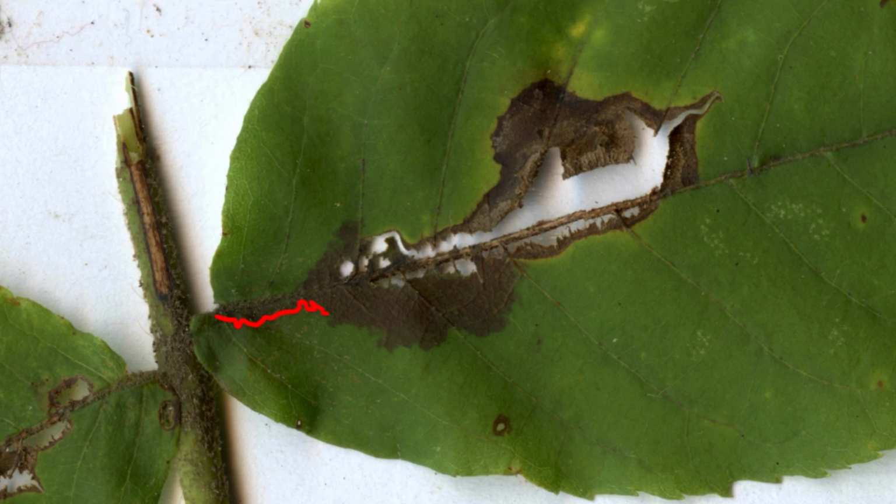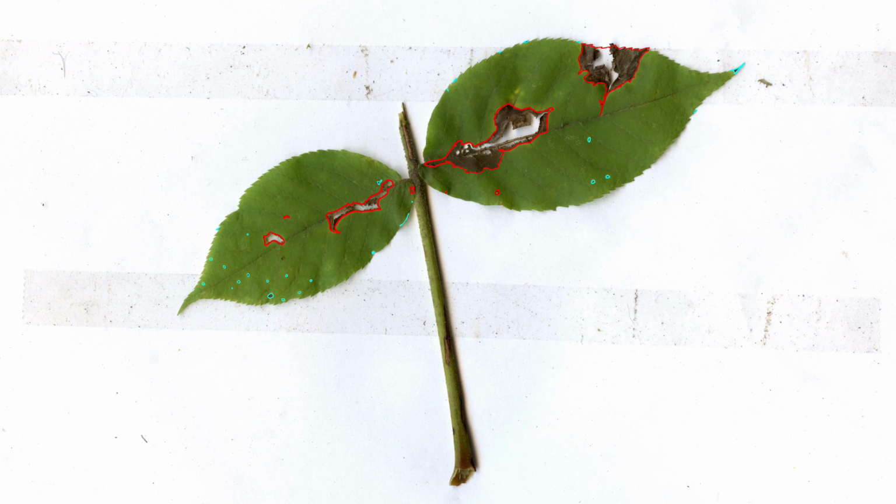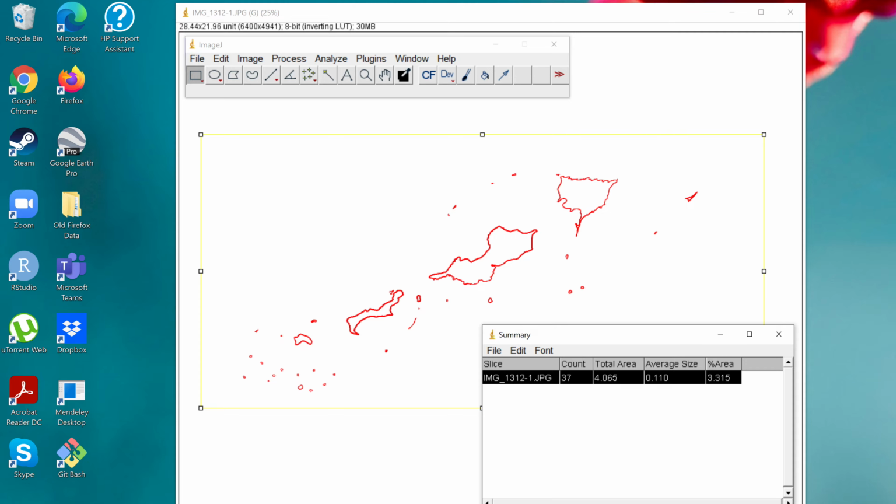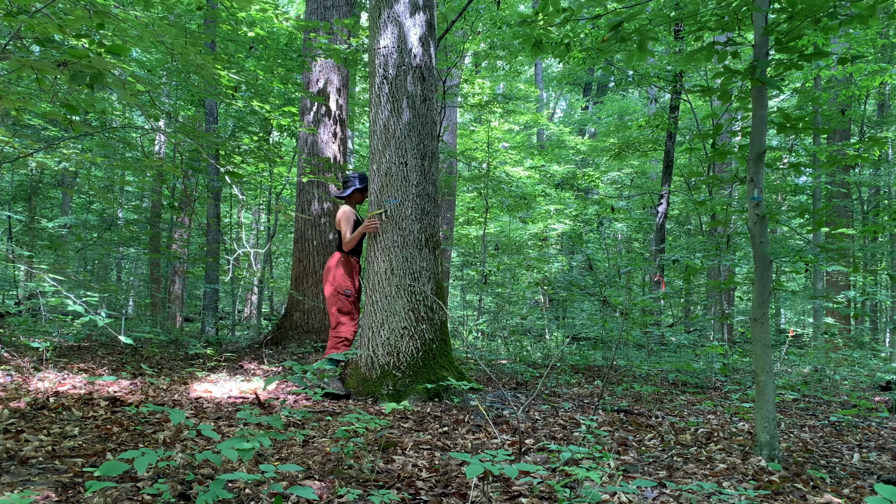Using these scans, I traced out the edges of all the damaged areas on the surface of the leaves. Shown here, for example, is a hickory leaf with what looks like mining damage that became necrotic and perhaps infected by microbes along the edge, shown by the browning. Once I finished tracing all the damaged area, I ended up with outlines that could be analyzed in Image J for the total surface area of the damage.